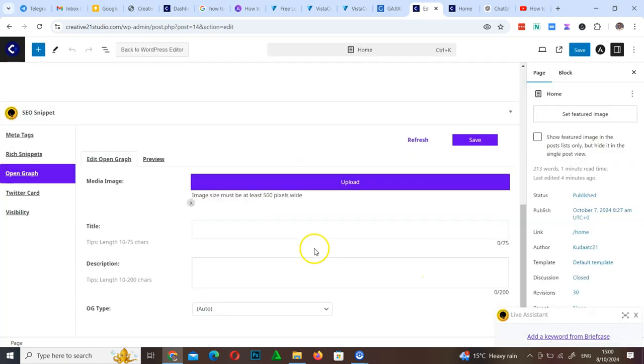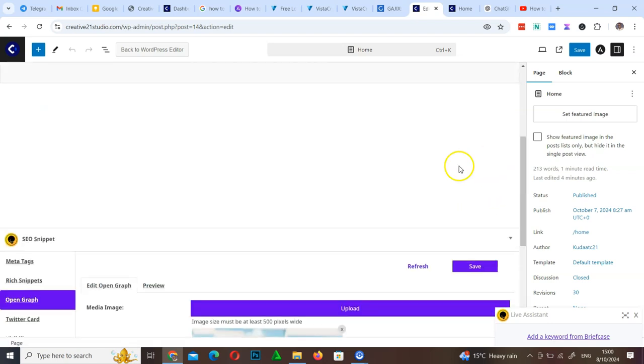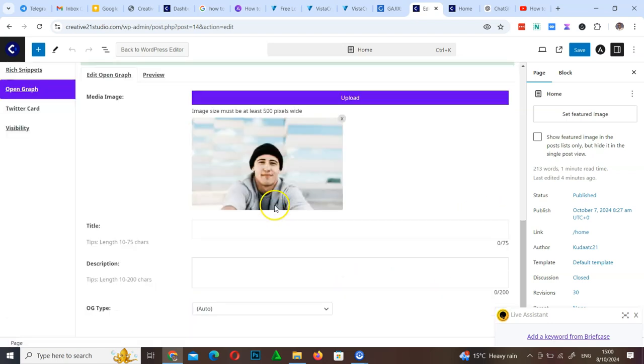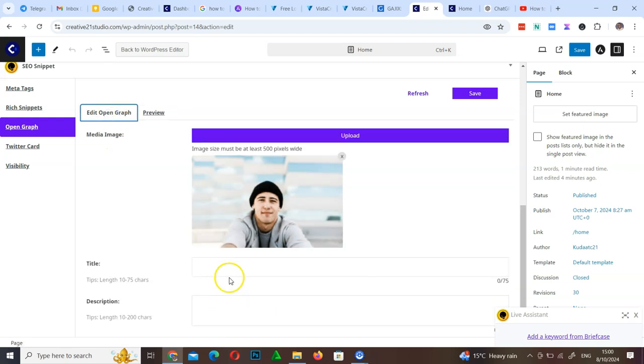I click on Add, and then if I hit Save here, just because I've left this blank, let me see what it shows. This is what it shows. Okay, and then here it says learn how to create a website with WordPress. If I click on Open, and then I need to change the title, I'd say WordPress for beginners.